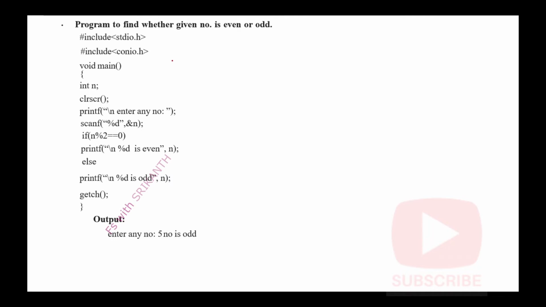First we think about the logic. Suppose the user enters one number. We consider the number as n. When are we saying even and when are we saying odd? When the number is completely divisible by 2, we get 0, so automatically the remainder is 0. Then we call that number even. If we divide by 2 and get 1 as a remainder, we consider it as odd, right? Same logic we observe.